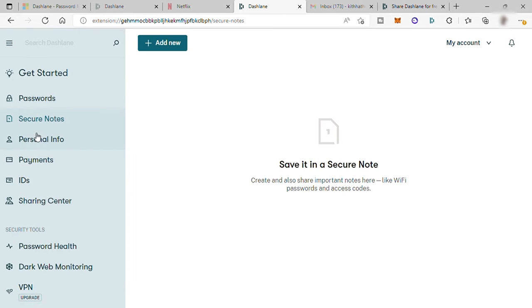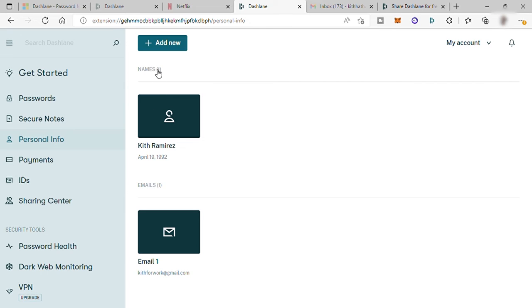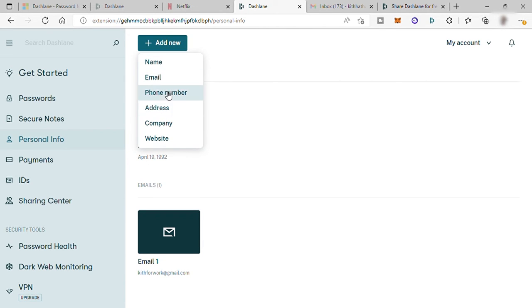And the next is your personal information, like what we did earlier. You can also add your address here, like your home address, a shipping address, and business address, so that when you visit a site or purchase online, you can use your Dashlane to autofill the information for faster transaction.